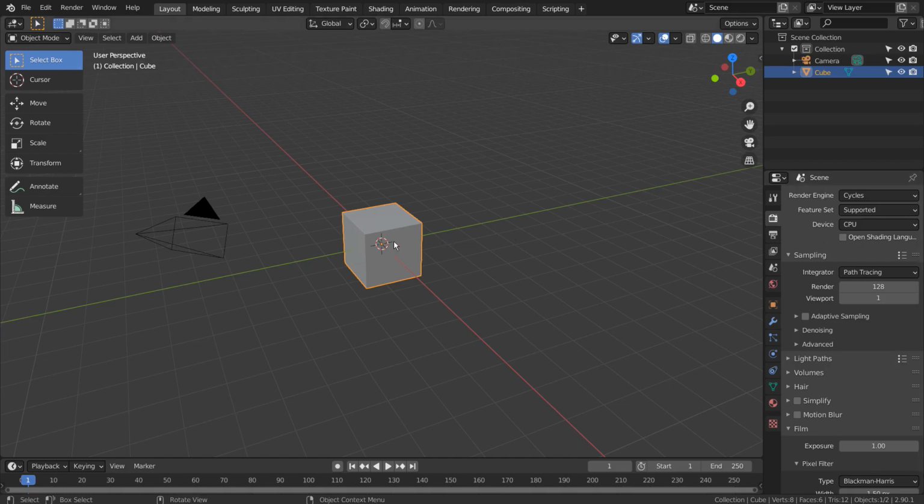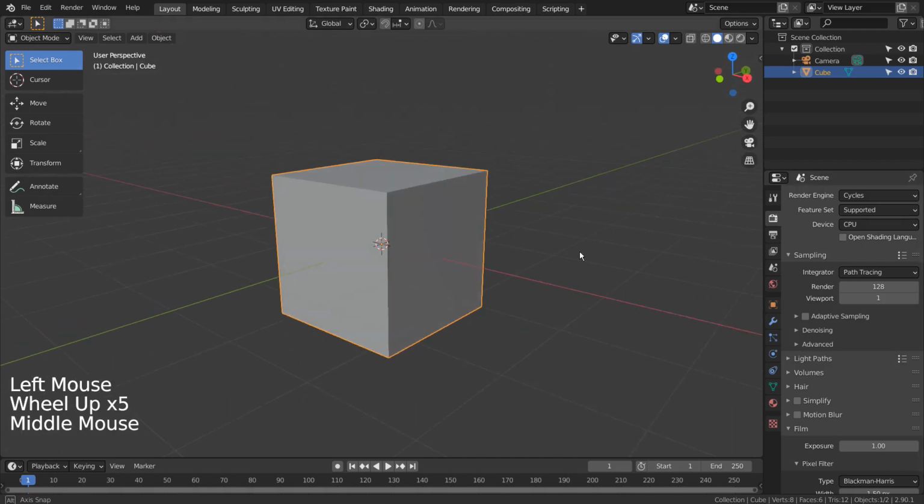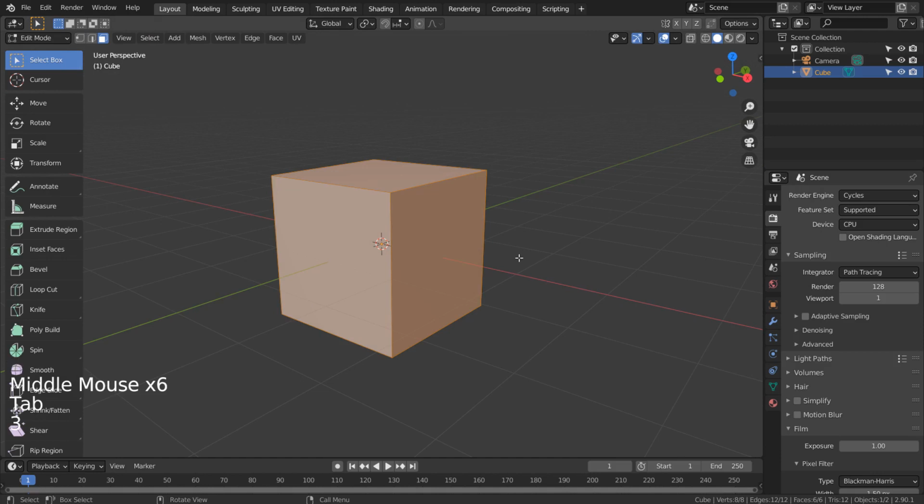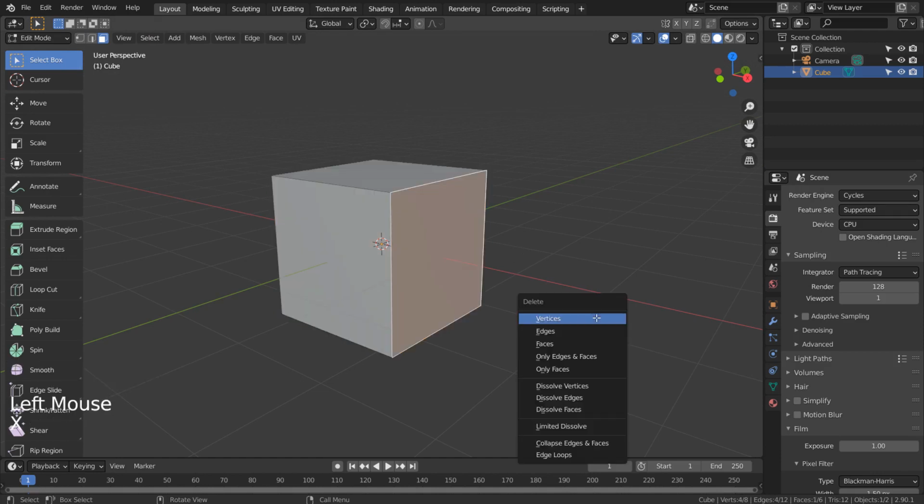Press, hold, and drag the middle mouse button to orbit the view. Mouse wheel up to zoom in. Tab to go to edit mode. 3 to face select. Select this side face, and X to delete.